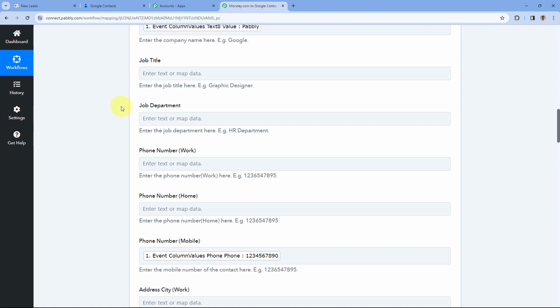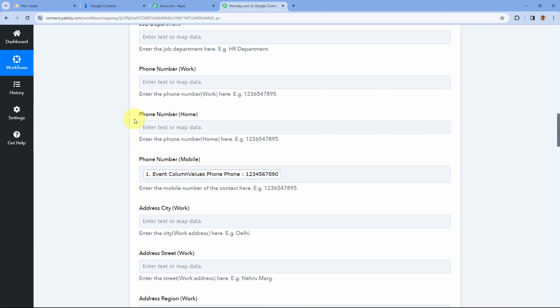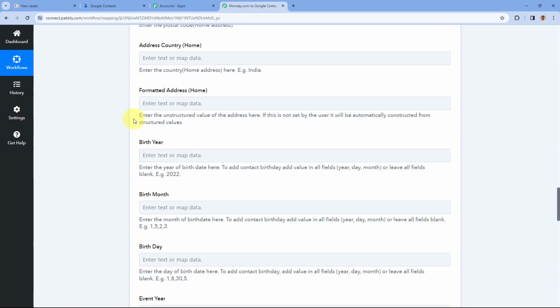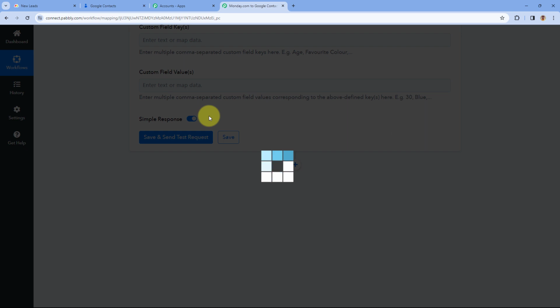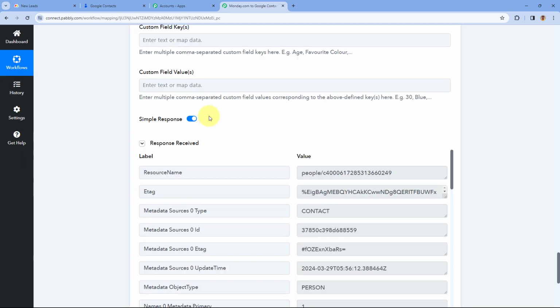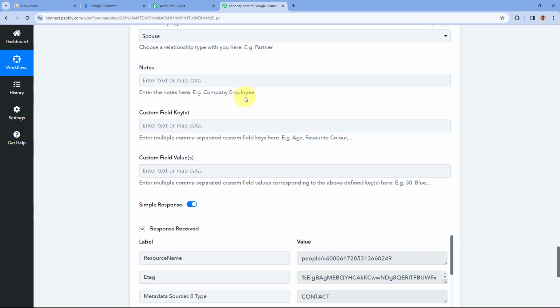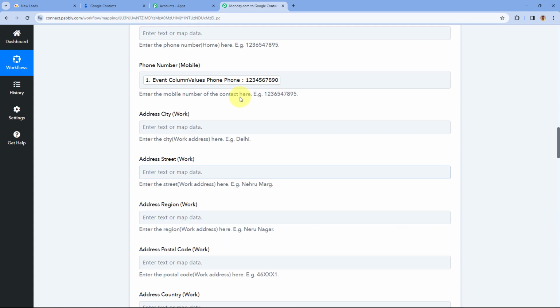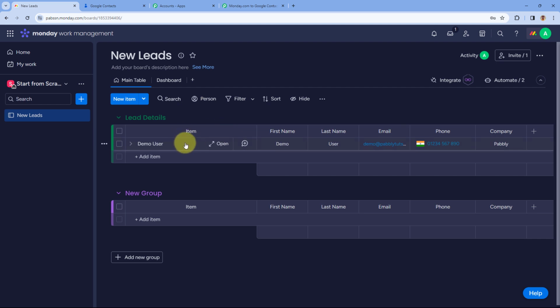All the basic details of a new contact which I'm getting from monday.com item, I have mapped it into their respective fields. And after mapping all of these details, we will just scroll down and then click on Save and Send Test Request. Now, when we click on Save and Send Test Request, here you can see we have received some response. And this response seems to be a positive response to us. This response shows that the person to whom we have just now added as a new item in monday.com, the same person is now added as a contact in Google Contacts.